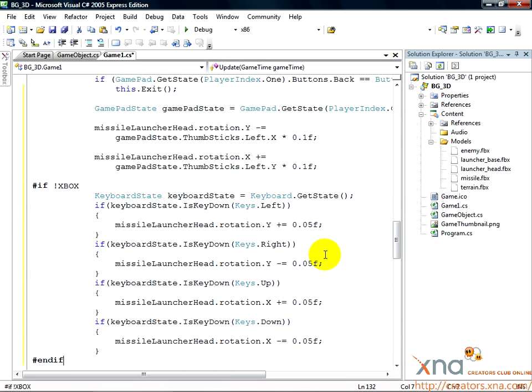This is a lot of code, but it's fairly straightforward. We check the keyboard state to see if a particular arrow key is down. If it is, we move the rotation in the corresponding direction. The code is bracketed by the #if !XBOX preprocessor command to make sure this code only runs on a Windows project. Now we need to make sure we restrict the angle that the player can rotate their missile launcher. This keeps the missile launcher aimed in the general area where the enemy ships will be coming from, so it keeps the player on track.